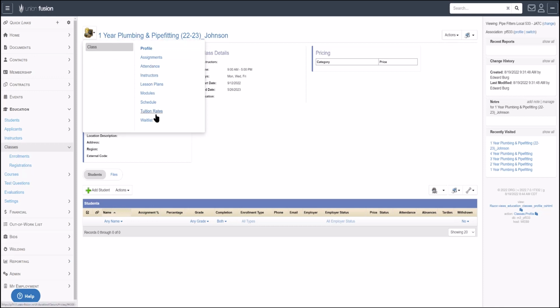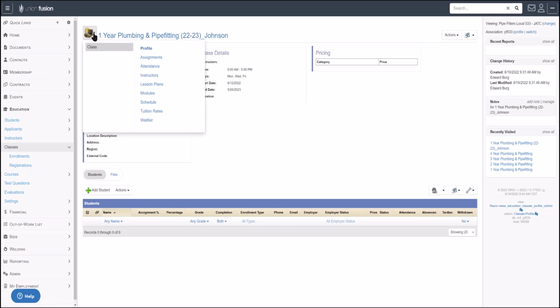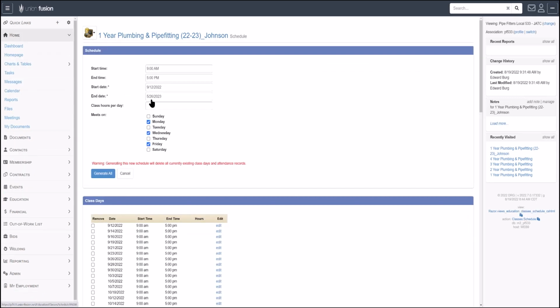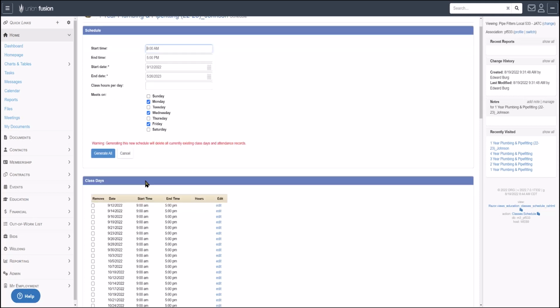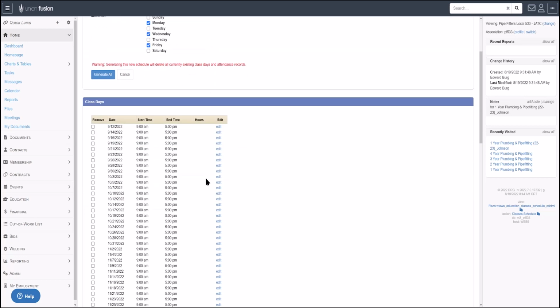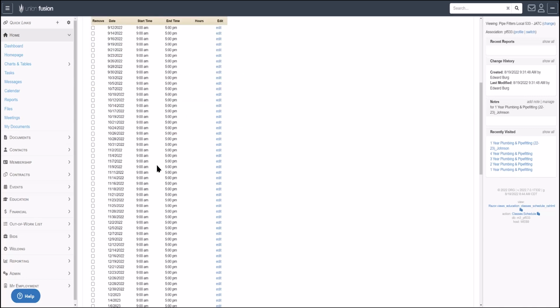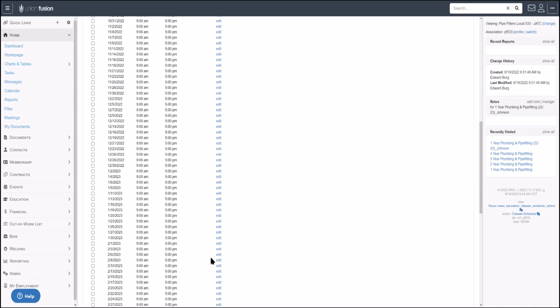Now, this looks a lot different than person or company, but think about it. We're talking about a class here. And so if I want to edit the schedule, for example, all the days, I would click on schedule. Remember, I told you we could regenerate these days if we want just by re-inputting the parameters that correctly reflect what days of the week, what times the class is going to be held, how many hours per day, etc., and we'll regenerate.